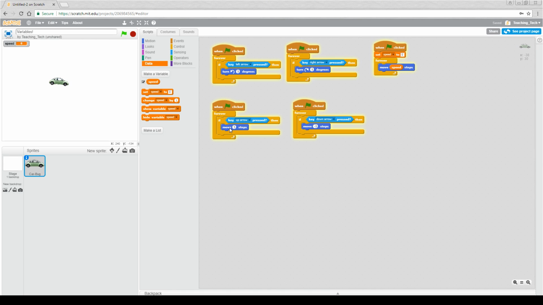To fix this, we're going to get rid of the move 5 steps and move -5 steps from inside our commands, and instead get the change speed by 1, and then a second one of these which we're going to set to -1.